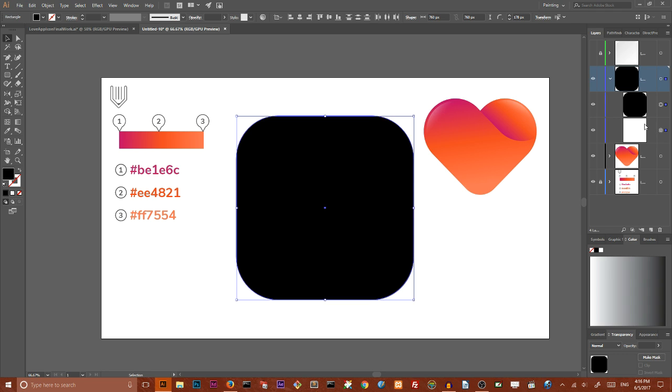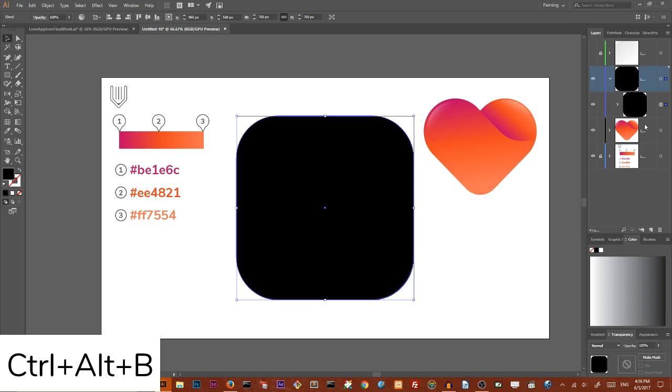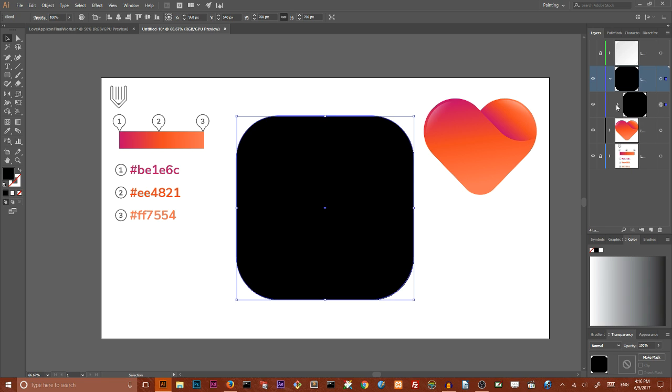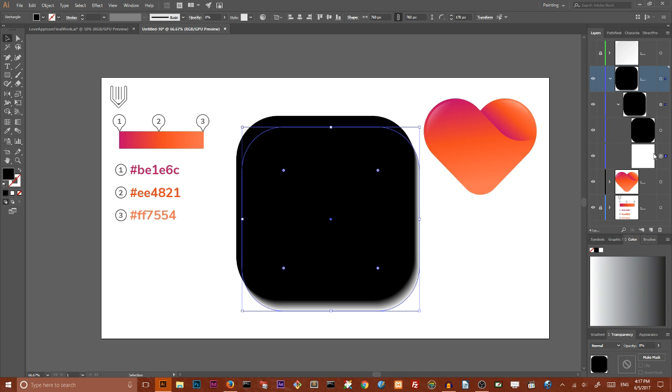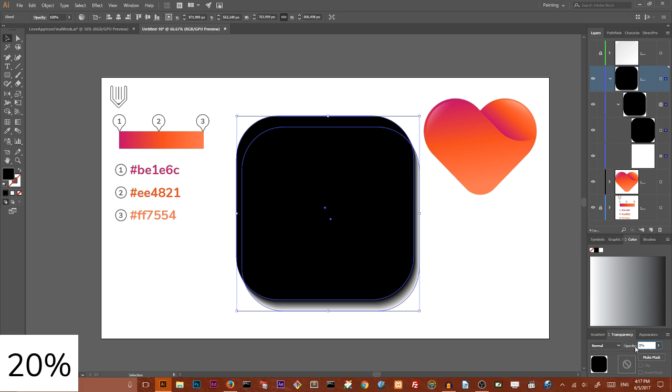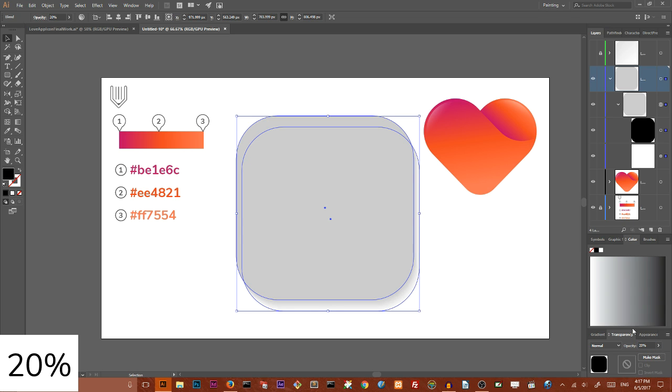Now using Ctrl+Alt+B or Command+Option+B, create your blend. You can also use Object, Blend, Make. And click on this chevron icon to open your blend. Last, select the bottom path inside your blend and move it to the bottom right in order to create the shadow. Now select both paths inside your blend, go to your Transparency panel and set it to 20%. So we create this vector shadow, it is 100% vector.